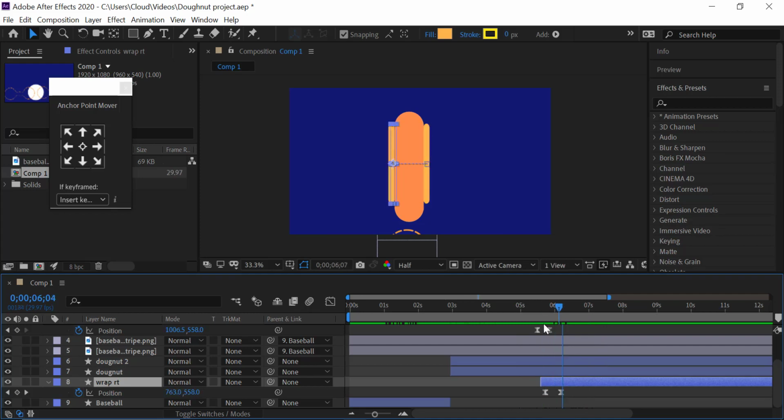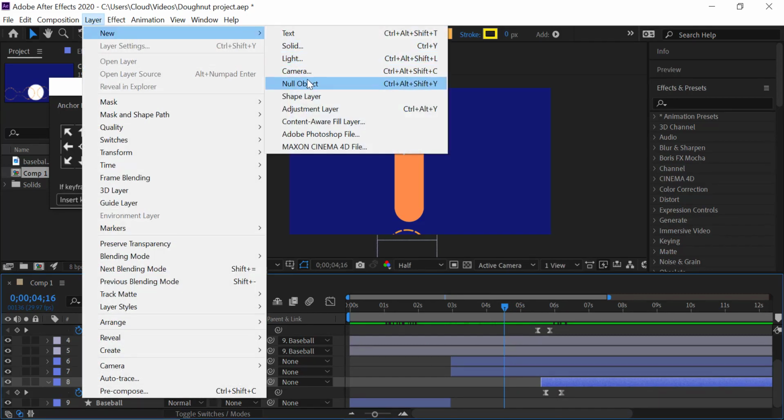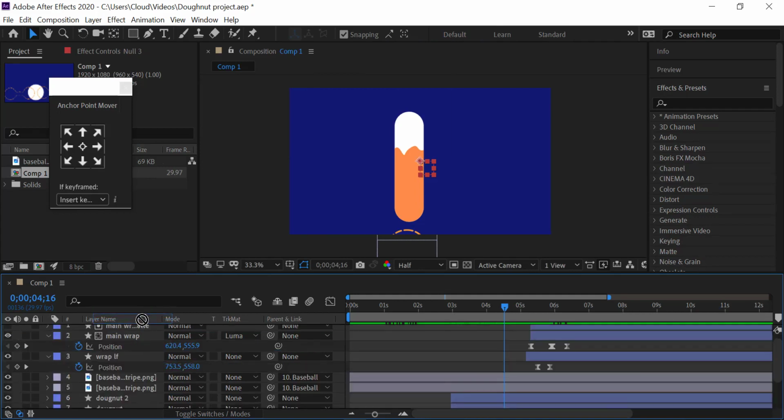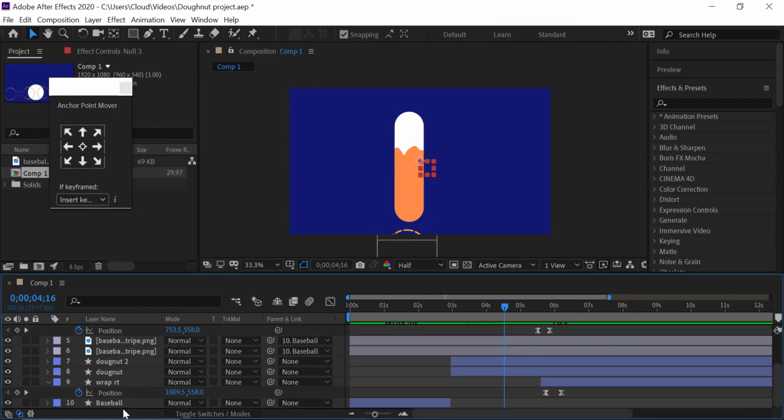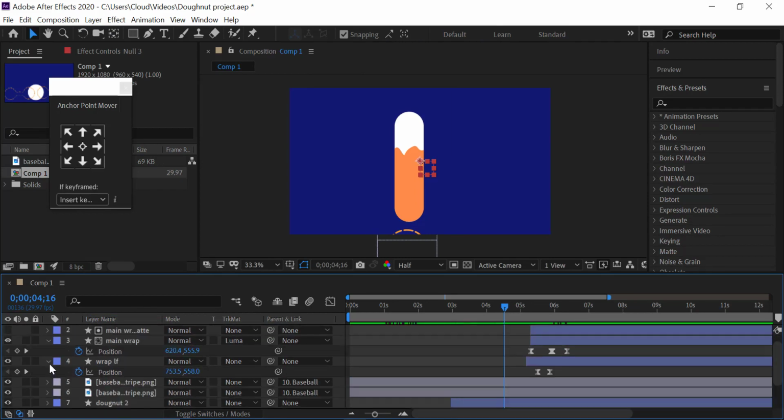The next thing we want to do is to bring in a null object that we'll now use to rotate the whole layers, the whole assets that are present in this composition. Remember, we are taking a cue from what the original person did, and just as mentioned earlier, we are trying to crack the code and get it right. So let's take a null layer, move it up so it's at the very top of the layers.